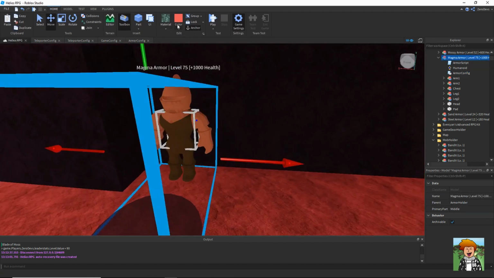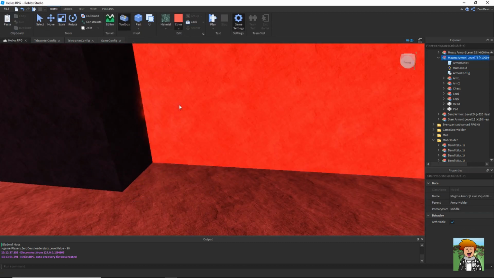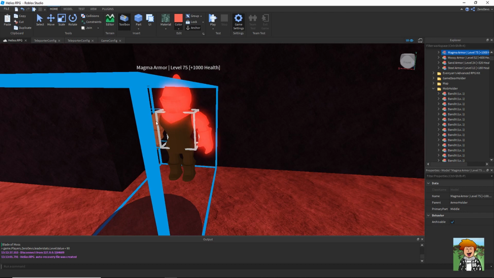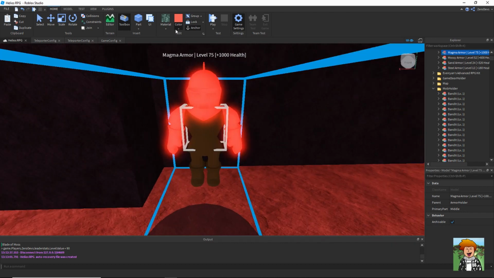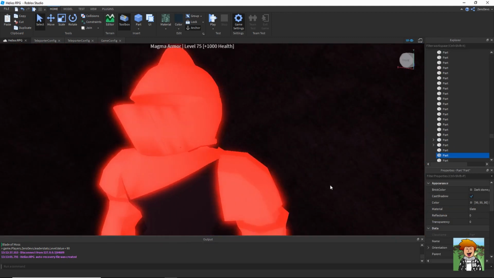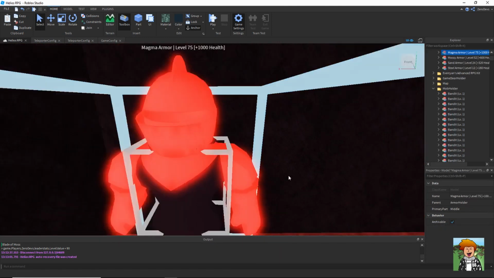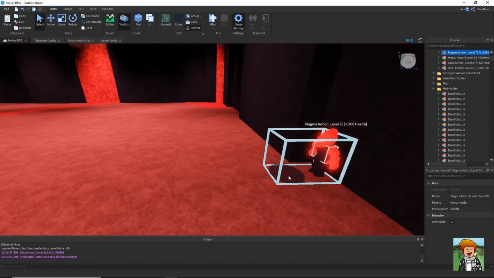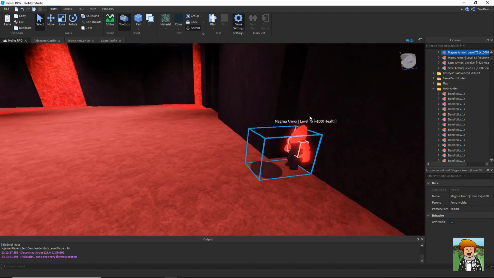So now we just need to color our armor. I will color that red, and I'll color the other parts black. That's a cool looking magma armor. That's a really cool looking armor. I like that. So there's that armor.